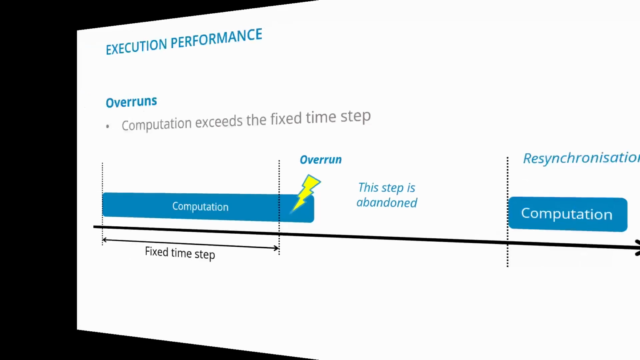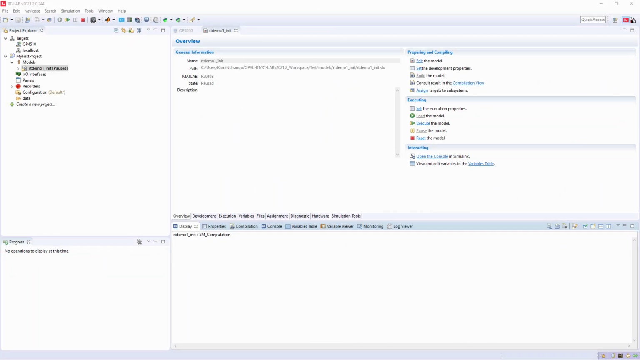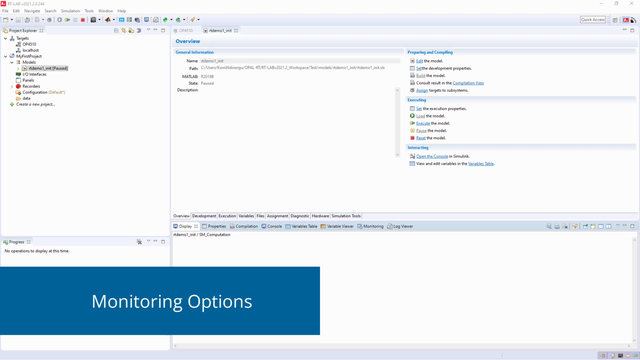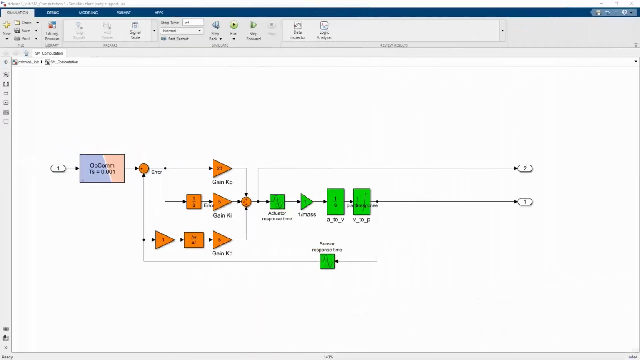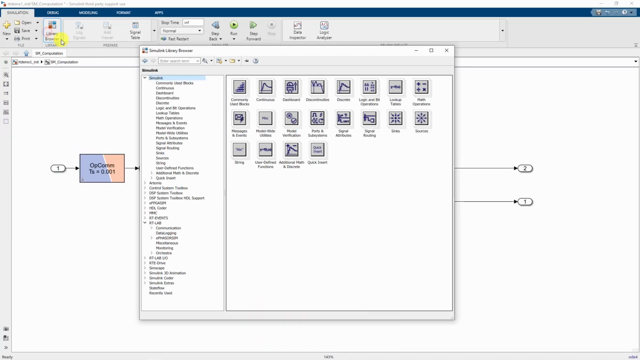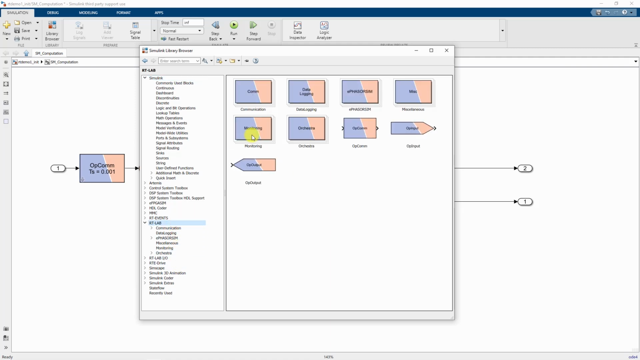Back to the example model. How can we confirm that the model does not have overruns and how much execution time is required? This will ensure that the model respects real-time constraints and let us know if we can expand the model using the current configuration. Performance monitoring can be done in 2 ways. First, by using the Monitoring tab in RTLab. Second, by adding the Op Monitor block to the model.